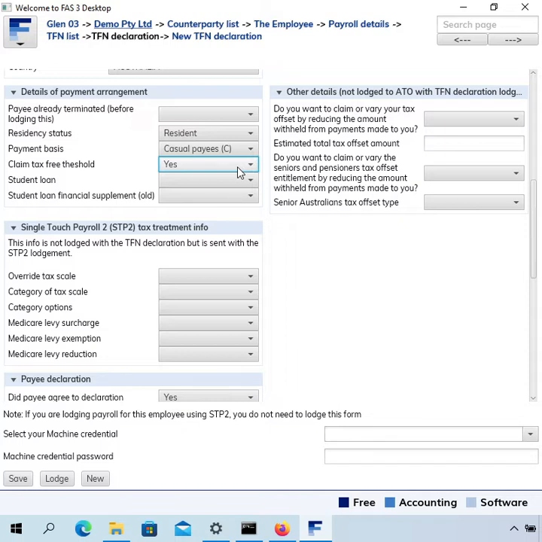Now, when you select these options here, there is now a new section here called Single Touch Parallel 2 Tax Treatment Info. It's all blank at the moment because I've just set this up from a file that was in the previous version of the software, and those fields weren't there. The software, you don't need to fill them in.